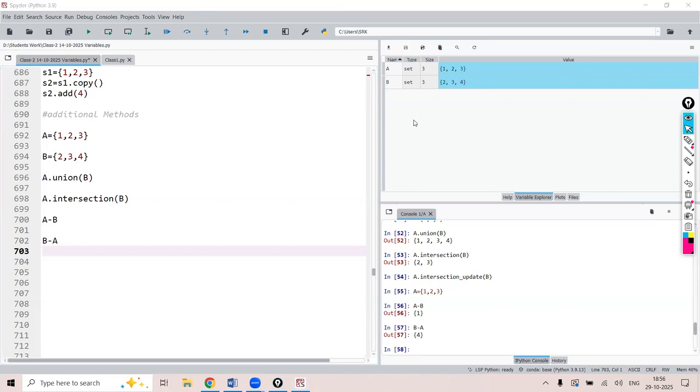Next, union and intersection. Anderson is asking, sir, once we have updated with the wrong data, how do we retrieve the old one? You have to re-execute the old one. For example, I have done the intersection update. It has automatically been stored in the original A, but I don't want to store it in the original A. I want to come back to the original. Again, I go with A and execute it again. Anderson, is your question clear?